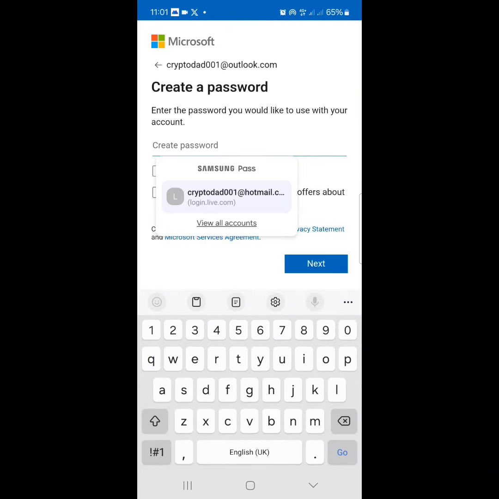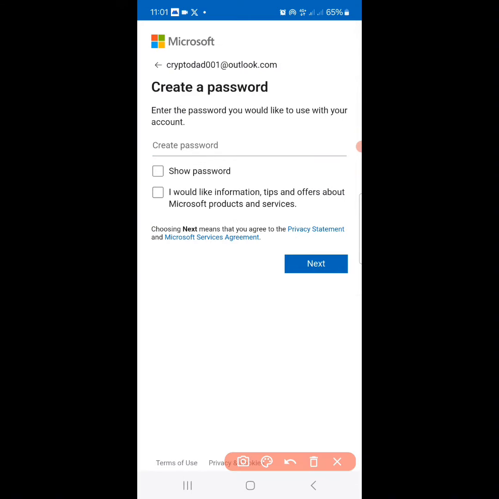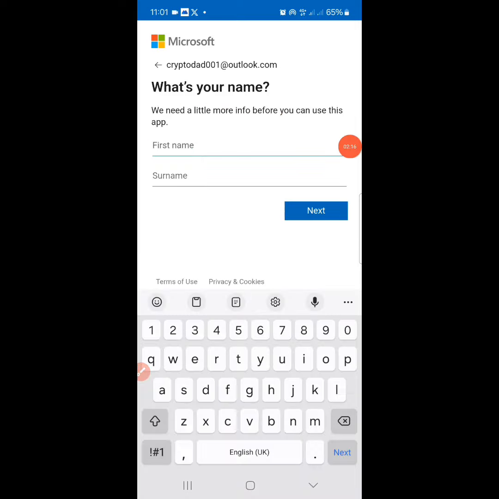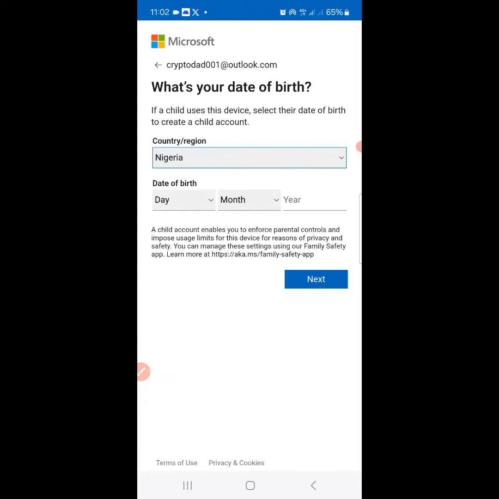Then you have to create your password. Then you have to click on this checkbox if you want any of them, but if you don't want, just go ahead and click on this next button. So I'll be creating a password right now. Okay, go ahead and enter your first name, your surname, and then click on this next button. Then you have to set your birth date. Just select your country, enter your date of birth details, then click on this next button.